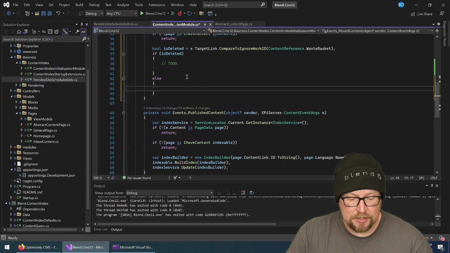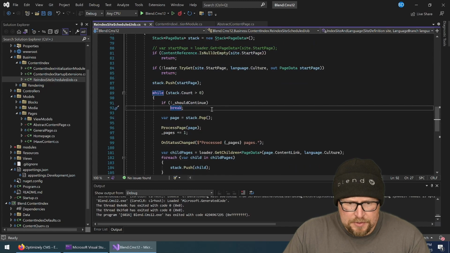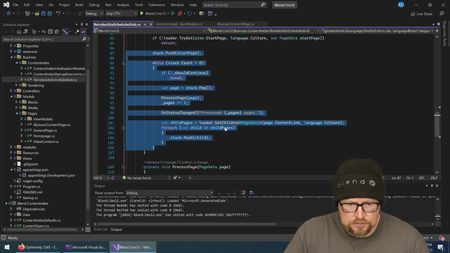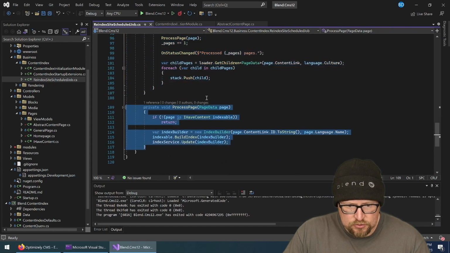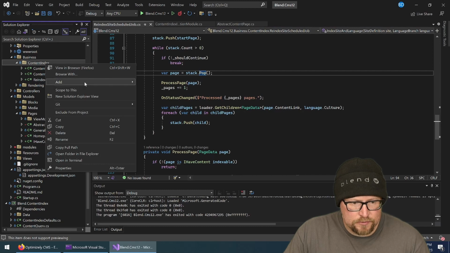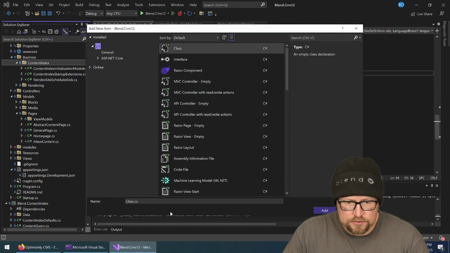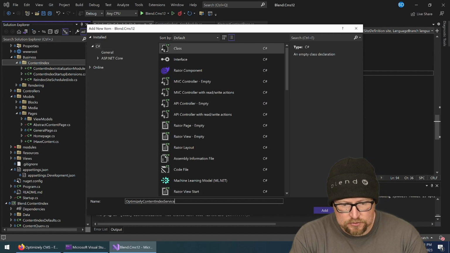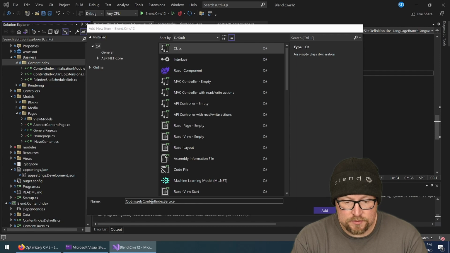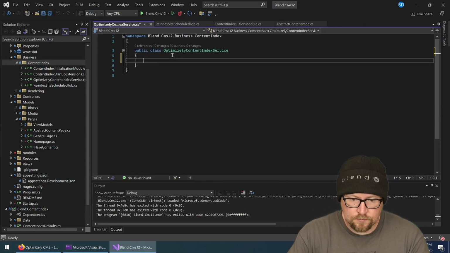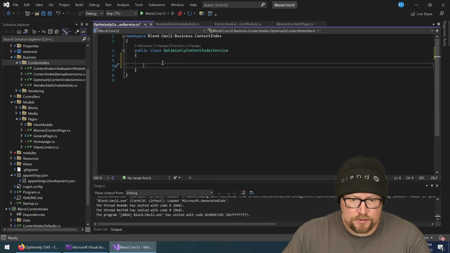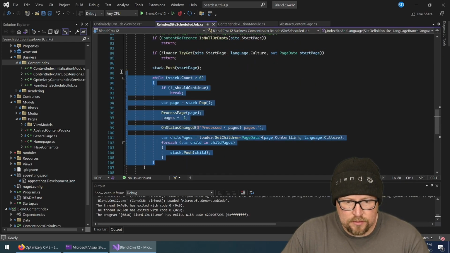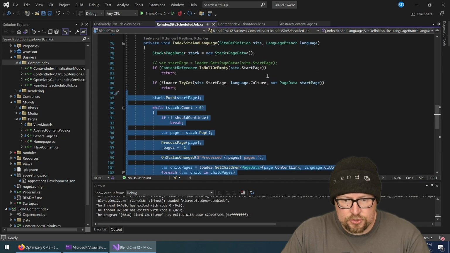to do the recursive update. All right, so basically what I want to take out of this is the stack, all of this, and this process page. And I think the way I'm going to do that is I'm going to create a service. Let's call this Optimizely Content Index Service, because it's sort of the bridge between Optimizely and the Content Index Service. I'm not going to bother with the constructor yet because I don't really know for sure what I want. But I am going to grab this much.